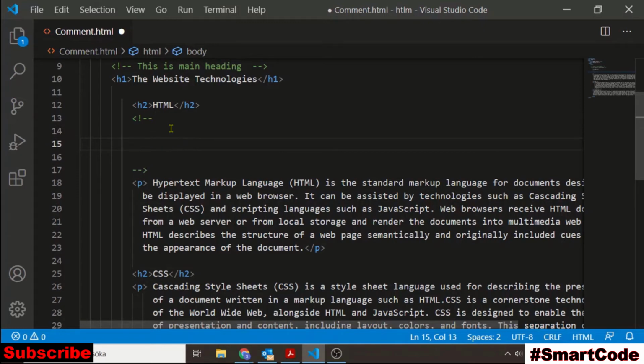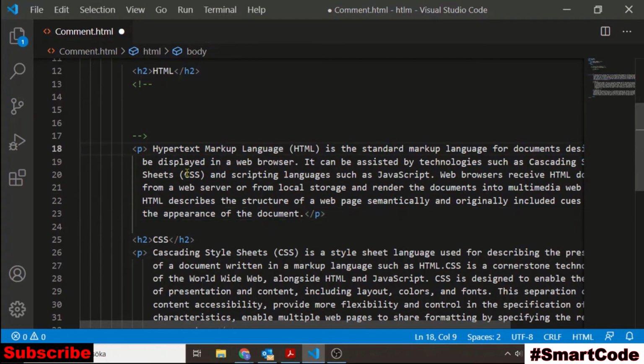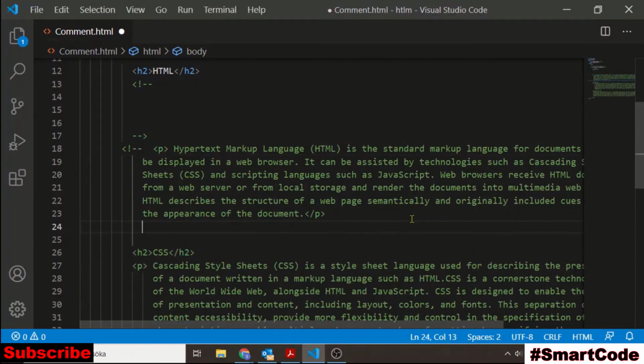The comments are used to document the code, define sections, leave notes, reminders, etc. But they are also great for debugging HTML code, and it's a very common practice that we comment out a section of code to search for errors. For example, we can comment out this paragraph using the comment tag. So we just need to write this paragraph inside the comment tag, right? Now this paragraph is out.